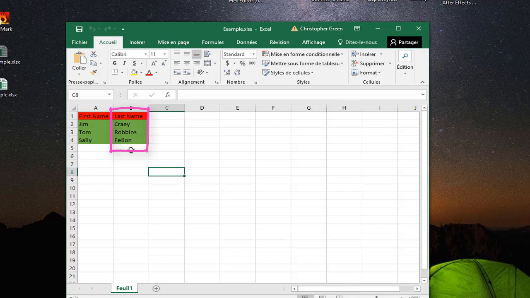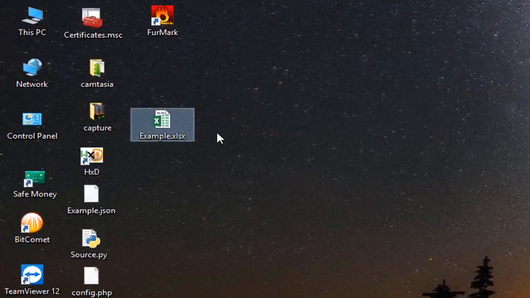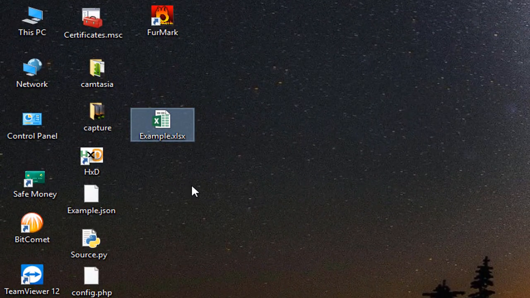Now we're going to see how this Excel file is structured. In order to do that, there is a simple trick that lets you see the content of this Excel file. I will close my file here. As you can see, it's on my desktop. The trick is to change the extension of this file. By default, the extension of an Excel file is XLSX.